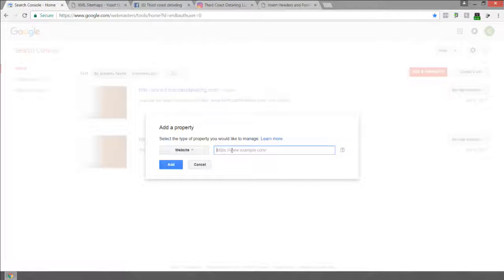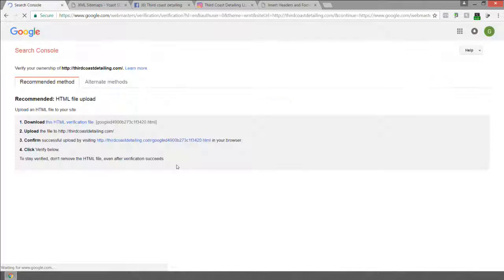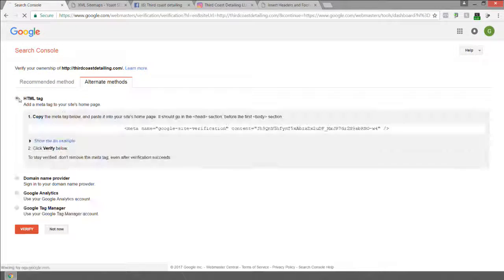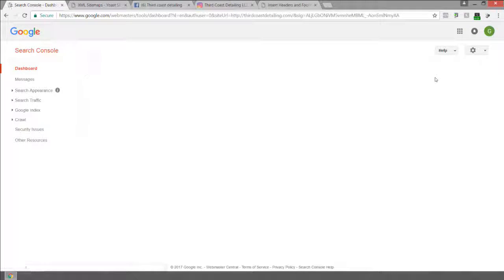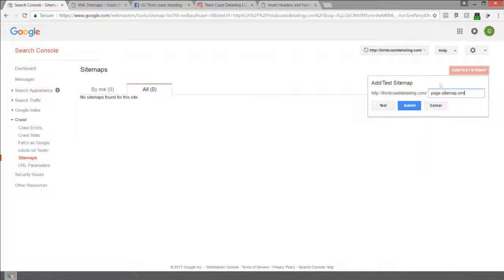I'm going to add a property. Now it's non-HTTPS. We're going to just do http://thirdcoastdetailing.com. So whatever your domain is, minus www. We're going to do the HTTP and the HTTPS version of this. Add. Alternate methods, HTML tag, verify, continue, sitemaps, add test. We're going to paste that same line of text, submit, refresh the page.